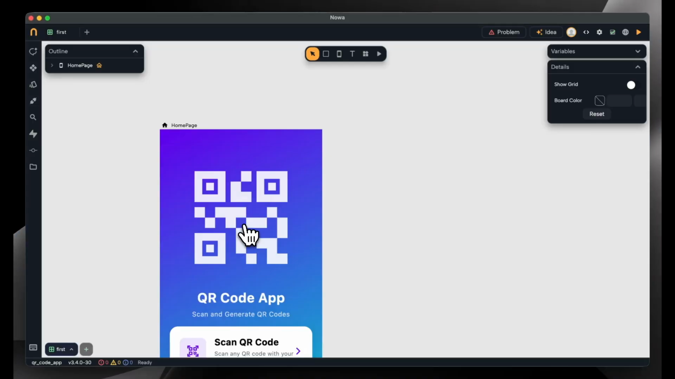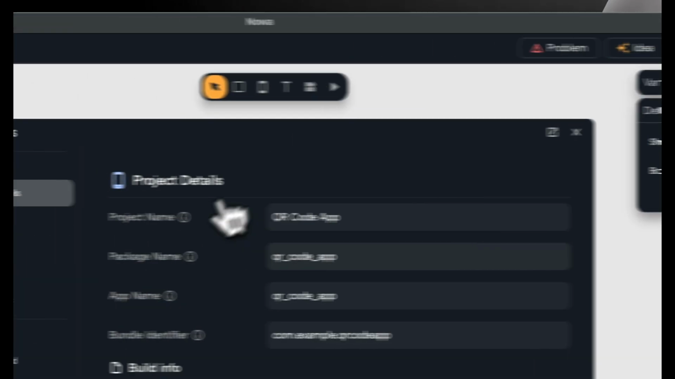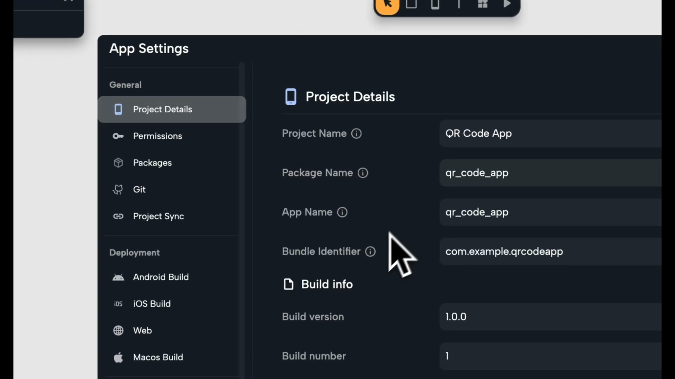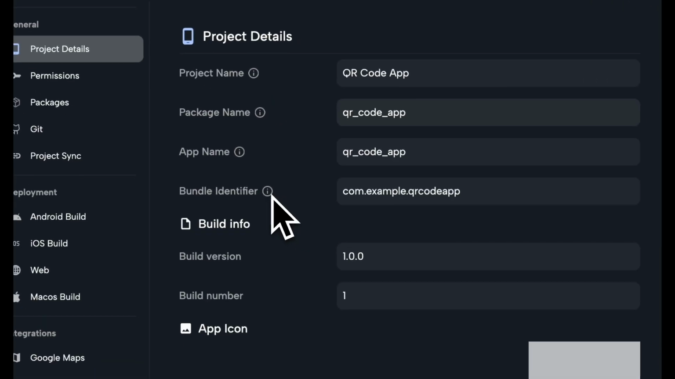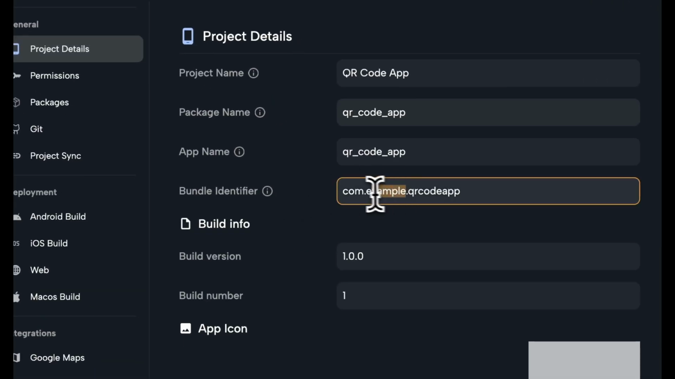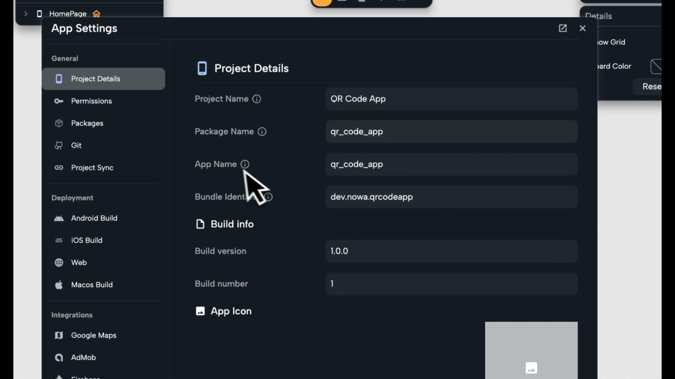This will clone and upload your project to the cloud and have it synced between your cloud and local project. Now, once we're inside our project on the cloud, we can go to settings, project details, and make sure that the bundle identifier is the same as the bundle ID that we created in the first step. So in this case, we're going to change it to dev.nowa.qrcodeapp. Now let's go to permissions.